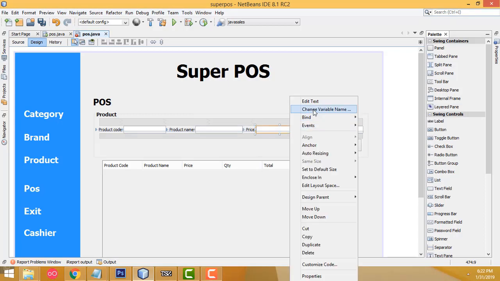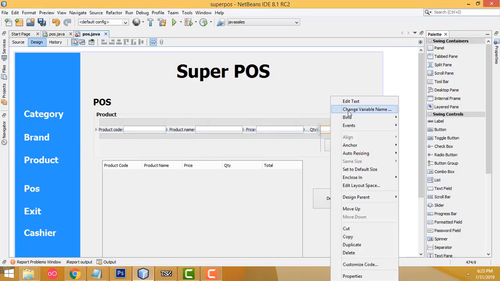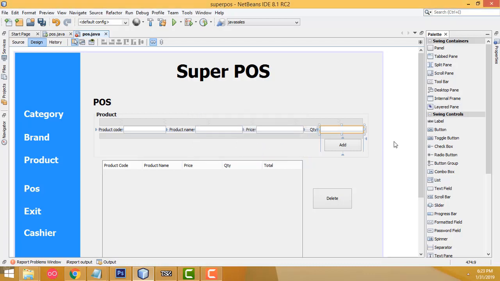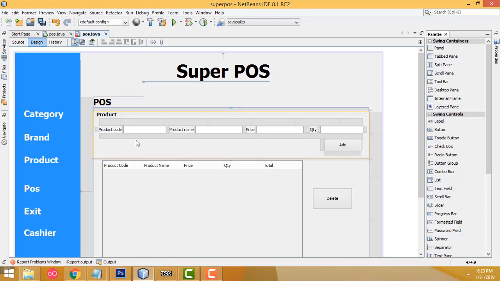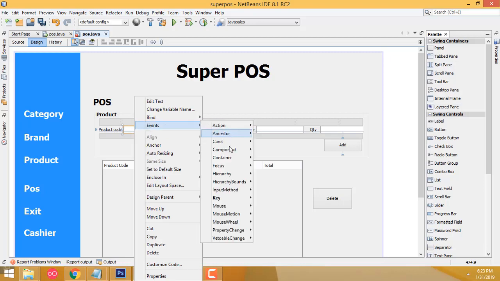This one we change to txt price. This one we change to txt quantity. Right, I changed the names successfully. Now what I am going to do is right click on the selected text box, because if I enter the product code, the relevant product name and price should be displayed. So here I right click and choose event. Here I go to the key event. There will be the key option. Here key pressed. Okay, key pressed event.